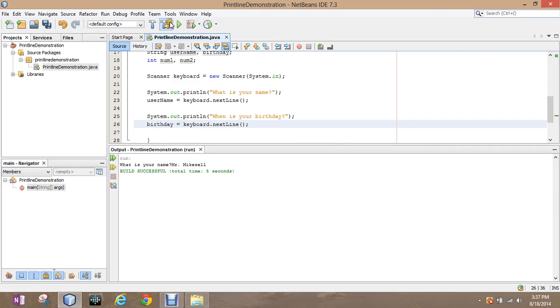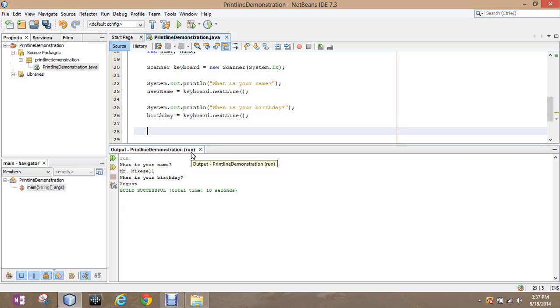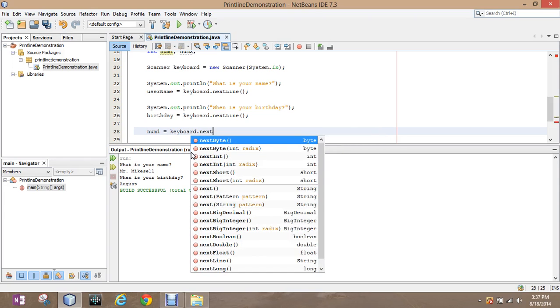So I'll show you that sequence. What is your name? Mr. Mikesell. Notice how because we add print line, moved it down. When is your birthday? I'm just going to type August. That's all you need to know. Okay, so the same thing works with integers. Now I'm going to show you what happens if you forget to ask the user. So I'm going to make num1 equal keyboard dot next. Now it gives me the options to make it next integer.